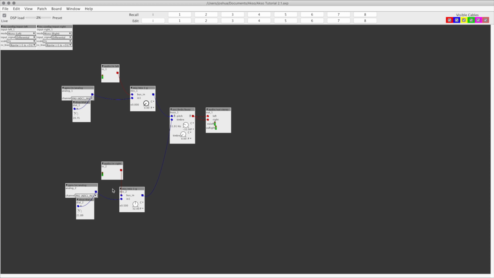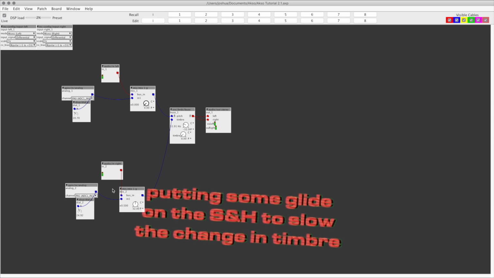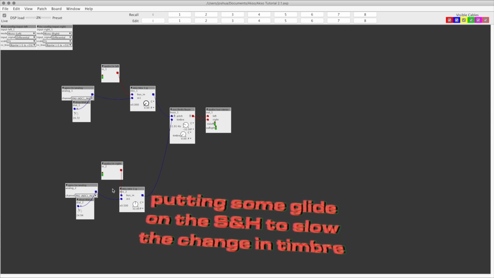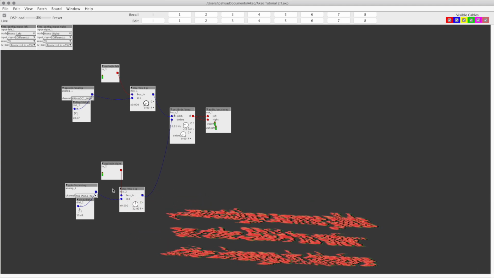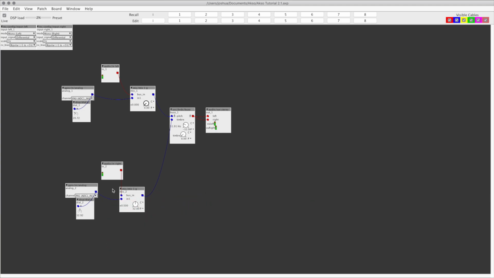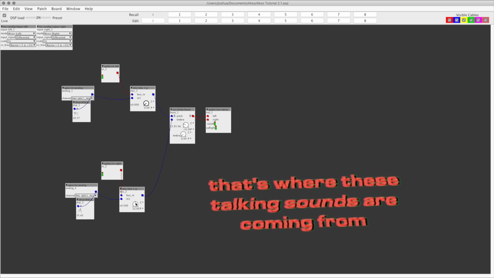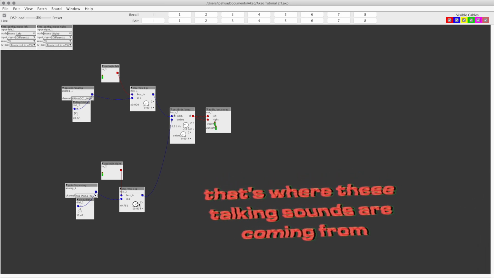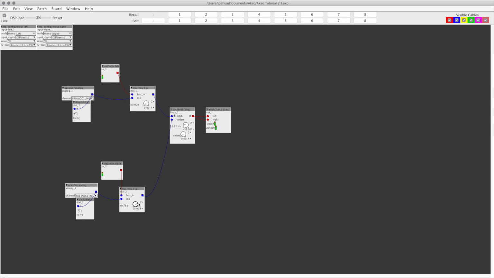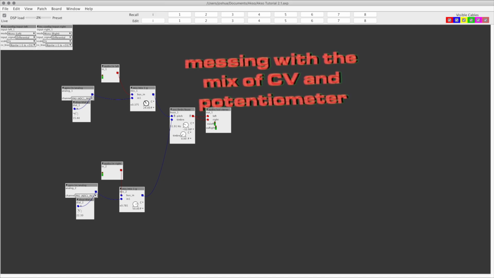Droid talking. I'm using the glide on the sample and hold to get some smoother motion out of the timbre. Mix up. There we go.